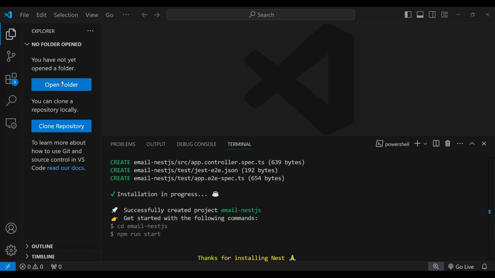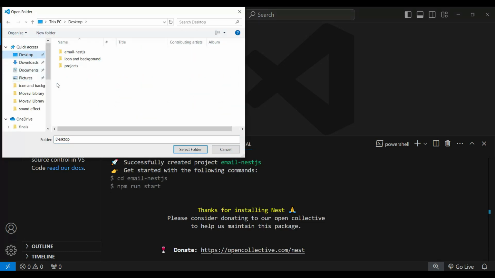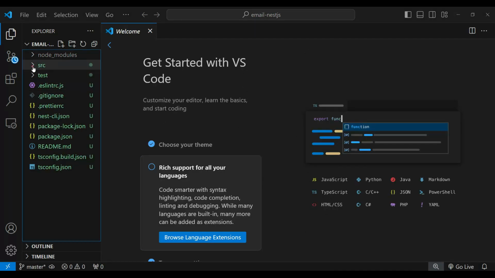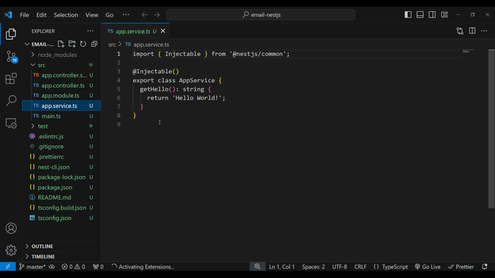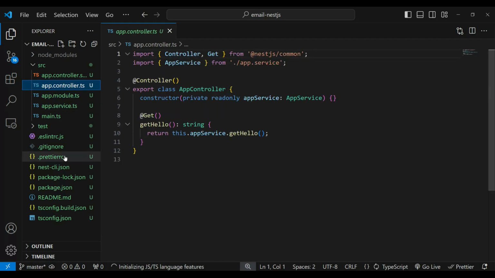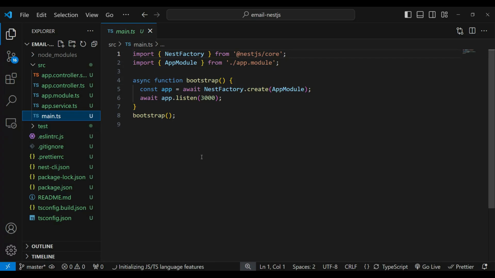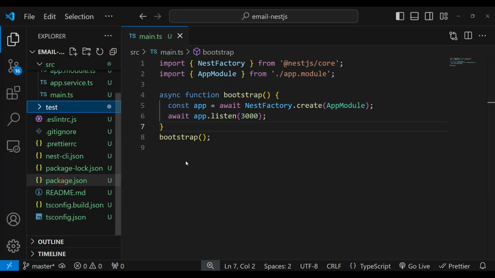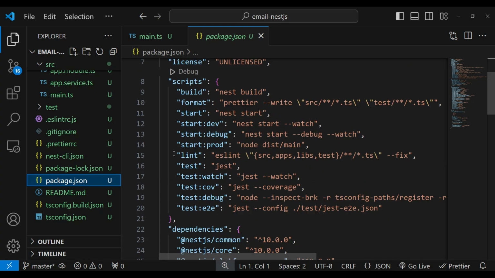So let me open the created Nest project. And you can see inside the src we have app.service.ts, its module and the controller. You can also see main.ts where we have got our backend port. And this is our package.json file.